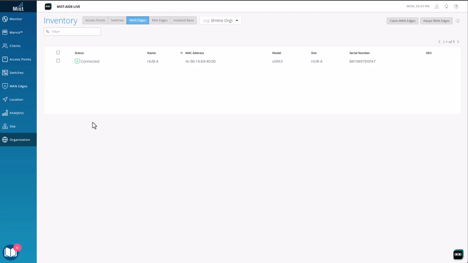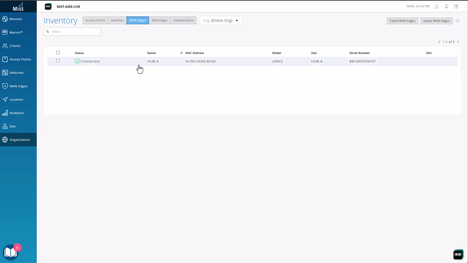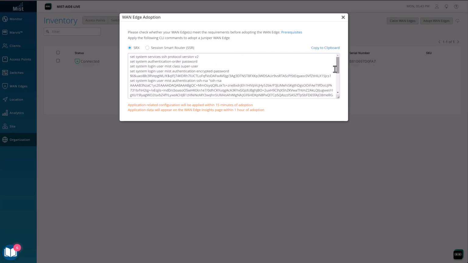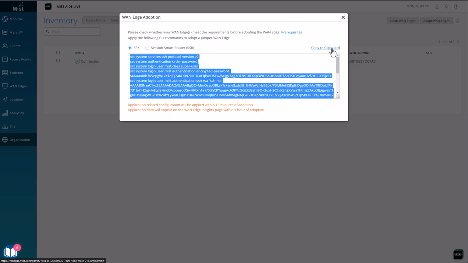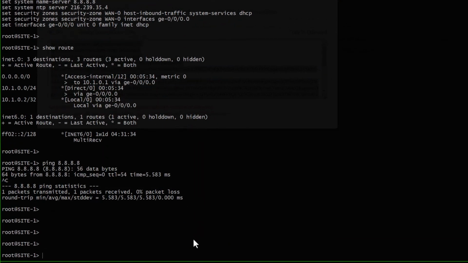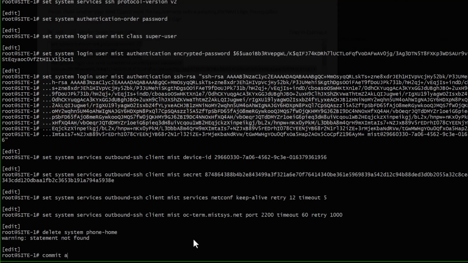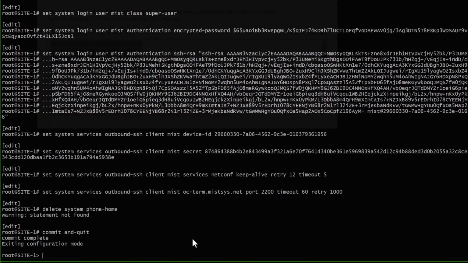Okay, so if we look at our inventory page, we see our hub device showing up under the inventory list. And we'll go ahead and onboard our spoke device as well. So clicking on adopt one edge devices, and same process, I'm copying the config snippet to my clipboard. Back to my spoke device, going into configuration mode, copying the config and committing the config on the device.